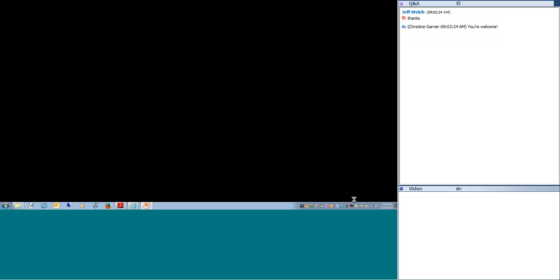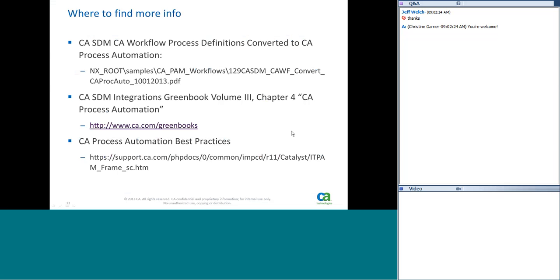Okay, so just one more slide left in the PowerPoint. And this is where to find more information. Again, we'll make sure that this PowerPoint gets distributed to everybody, with some documents to look over as you're going down this road of moving from workflow to CA Process Automation. Make sure that you read this, because everything in here is going to make it a lot easier. There's no reason to start from scratch or reinvent the wheel when we have tools that will help you get from point A to point B.